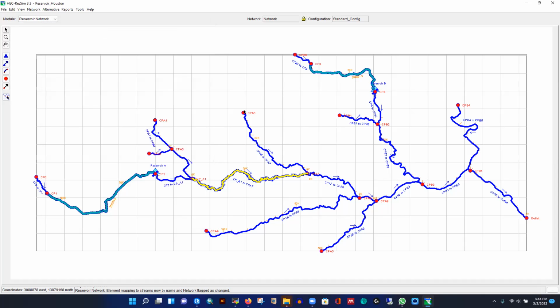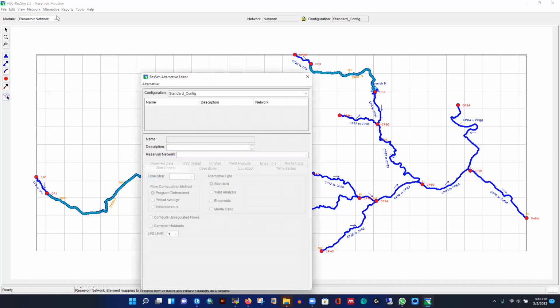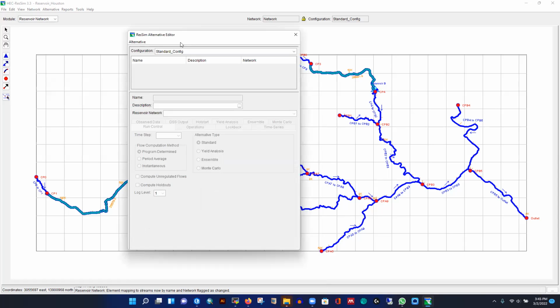Okay. So these are the reservoir network. We are done with the reservoir information. We're done with connecting these nodes and junctions. Everything looks okay. Then one thing you have to do here, you have to click on alternate, and then click edit. Then you have to create an alternate configuration. So here, go to alternate, create new, and give the name as alternate.